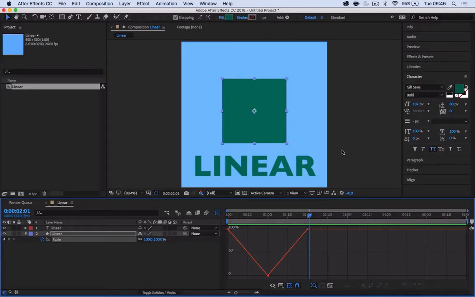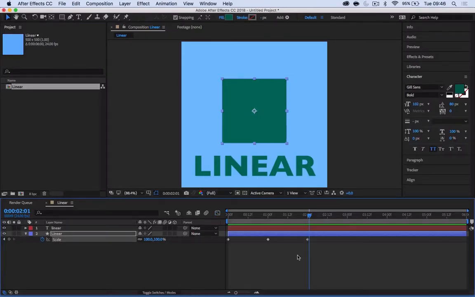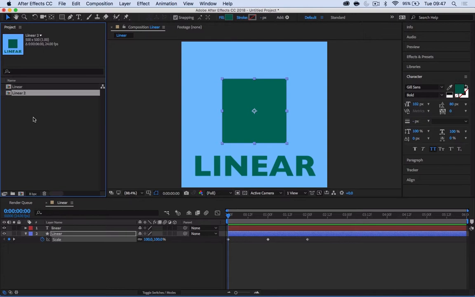In our last video, we created linear keyframes, which look like diamonds. As you can see here, constant movement. So let's duplicate this composition. Let's press Command and D, and let's go on to the second type of keyframes. So if I hit Enter and type in easy and then ease.